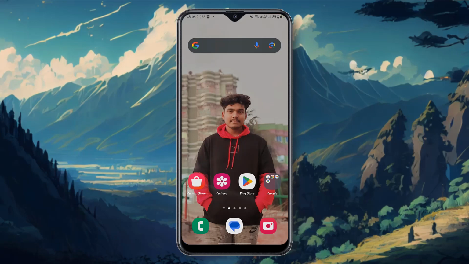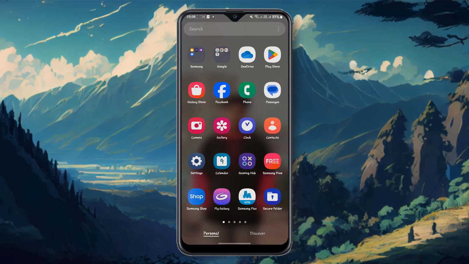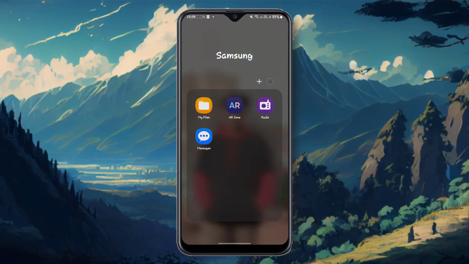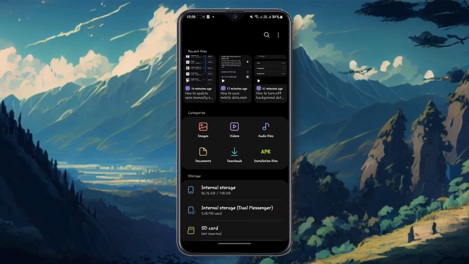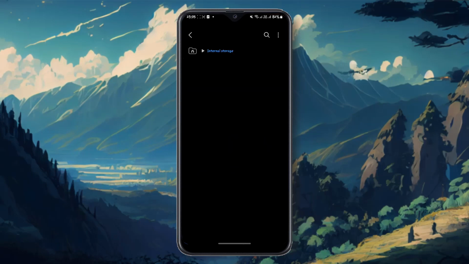In this quick tutorial, I'm going to show you how to hide any folder on your device. For these settings, you have to open Files on your device. After opening My Files, you have to open the folder which you want to hide.